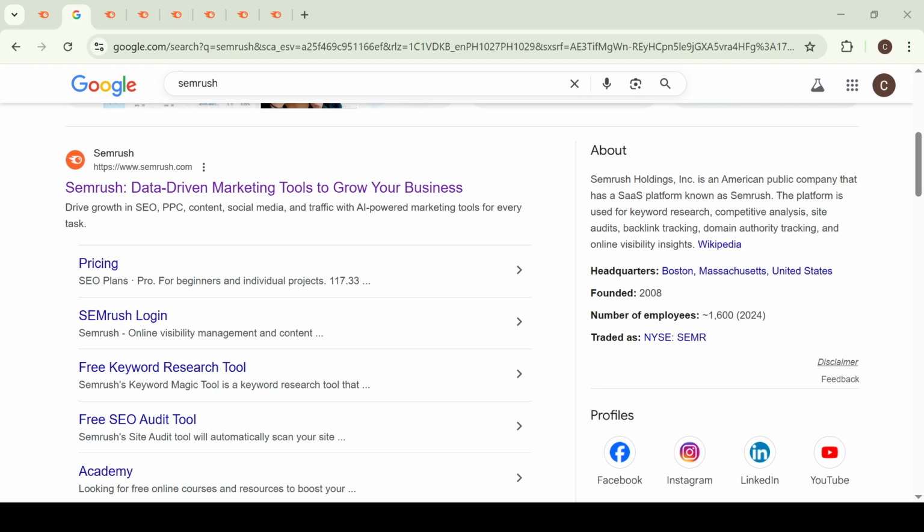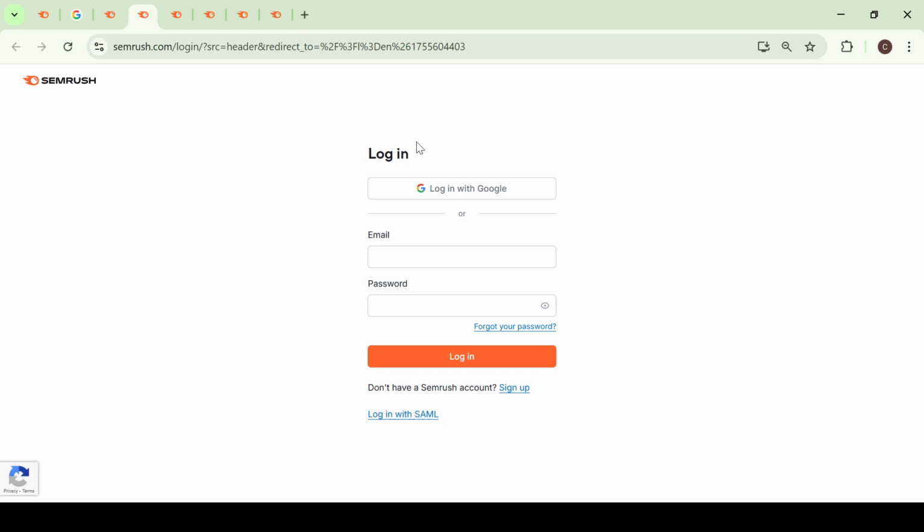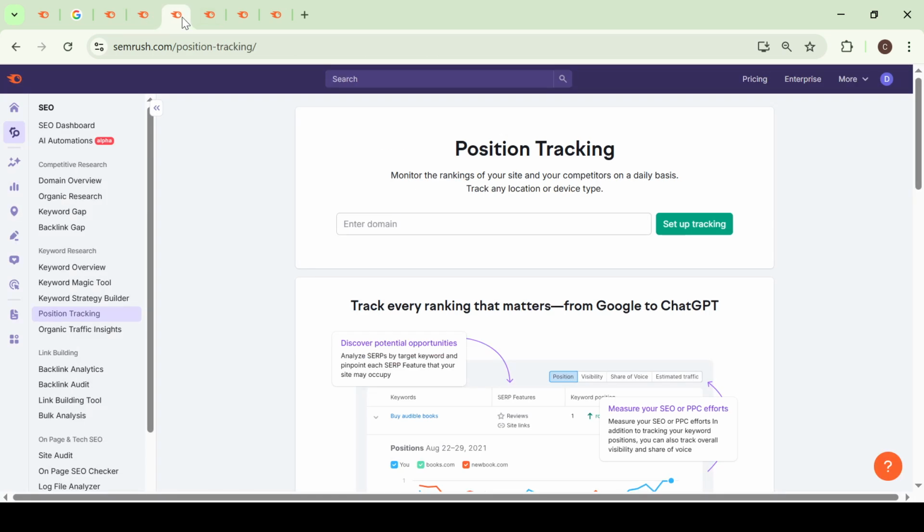The first thing you want to do is open up your preferred web browser and search for Semrush. Once you have it open, the next step is to log in if you already have an account. If not, you'll need to sign up to get started. Once you're logged in, you'll be setting up a project specifically for your domain within Semrush's position tracking tool. This will serve as a dedicated workspace for monitoring your site's keyword performance.